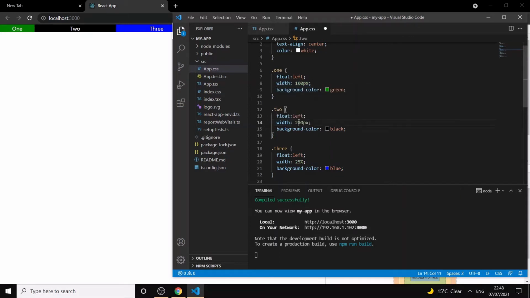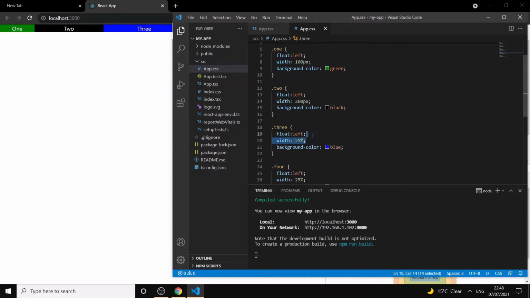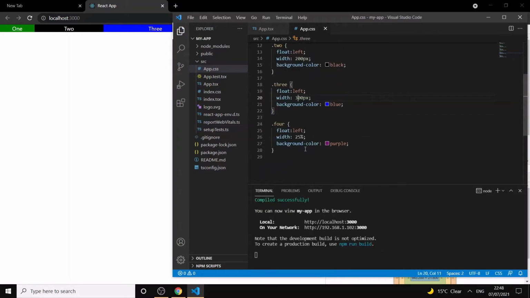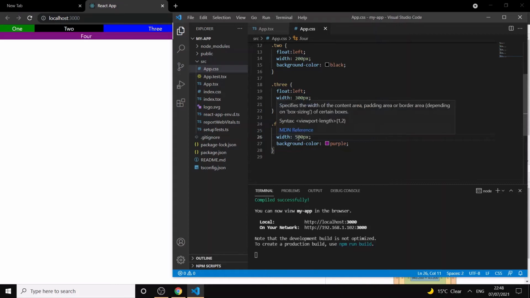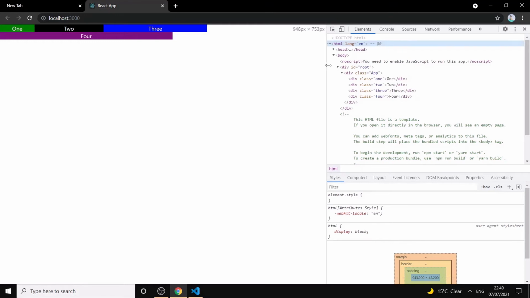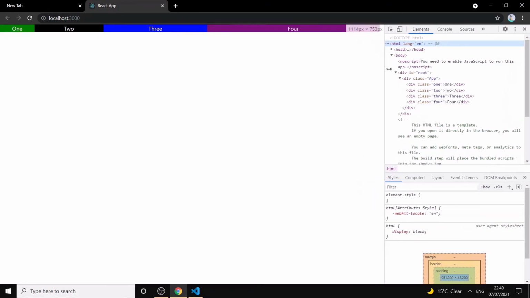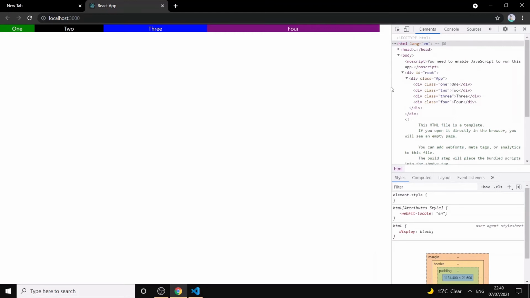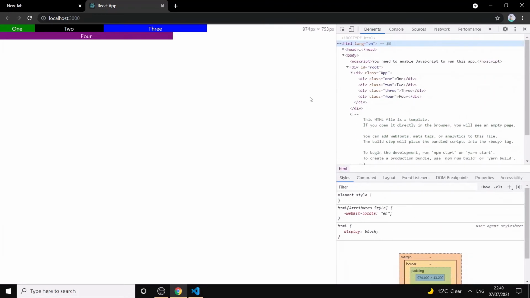For this one, if we say take up 200 pixels, this one 3, this one 5. Now if we go back to the web page, you'll notice that 4 here is wrapped onto the second line. That's because there's not enough room here to fit 500 pixels. If we increase the space, it'll jump back up. As we reduce it, it'll flip to the next row.